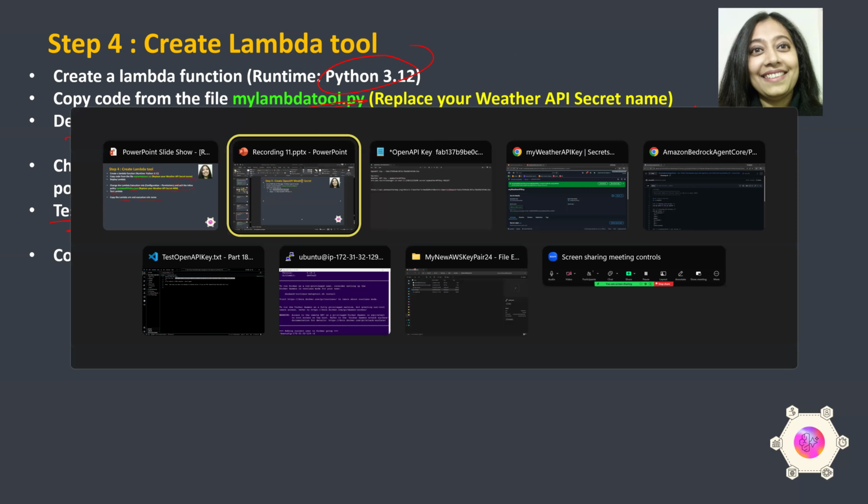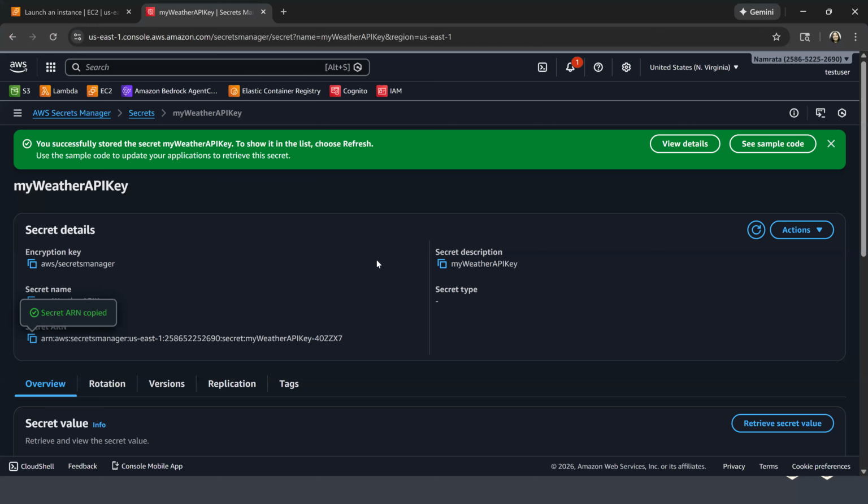Okay, so let's go back over here. Now this is all created. So now let's go to our Lambda.